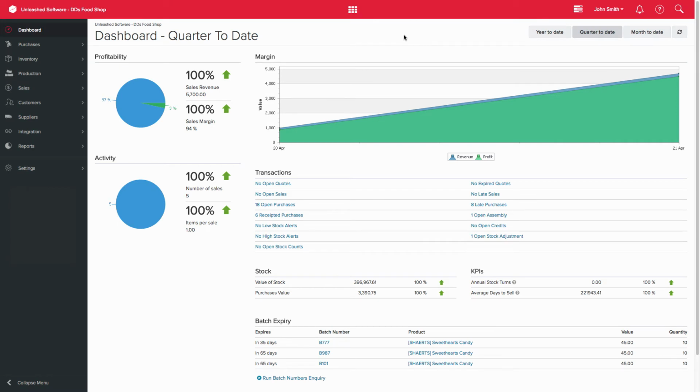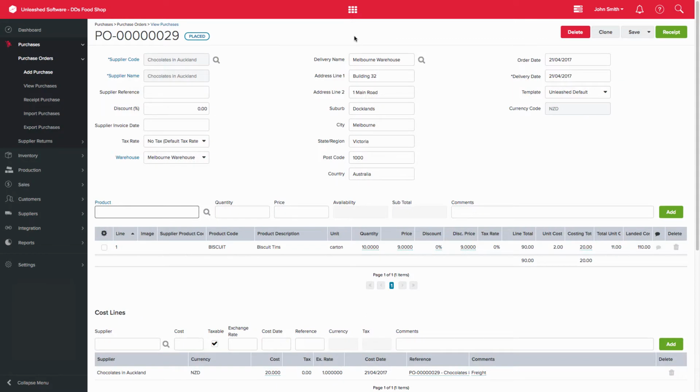Once we physically receive goods that we have ordered, we need to receipt and complete it in Unleashed so that our stock on hand is increased and accounted for. We will look at a few different scenarios. There are a few ways to get to the receipt screen.